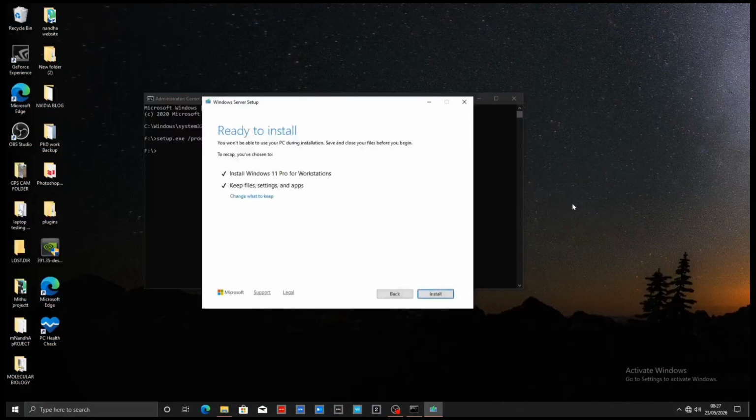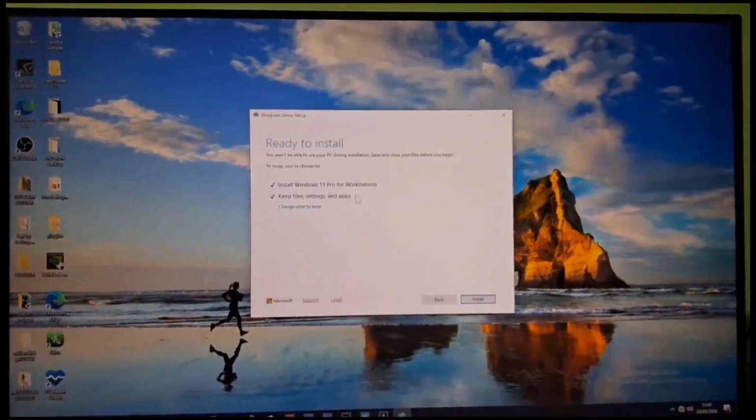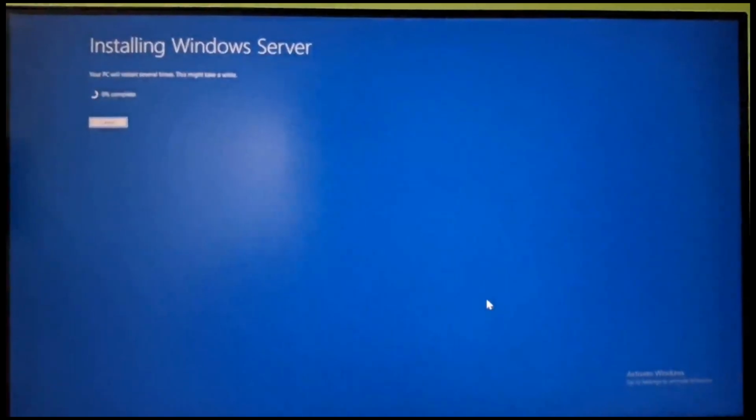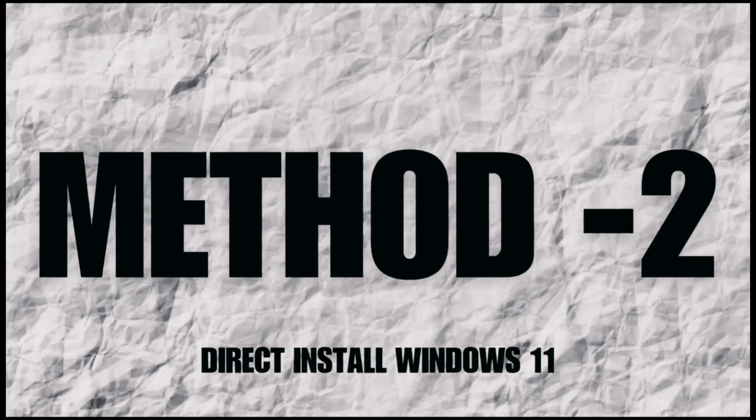Now it is ready to install. Click install. Installation is now getting started. I select to install Windows Server. It can take up to several minutes to install. So now, next, method 2.